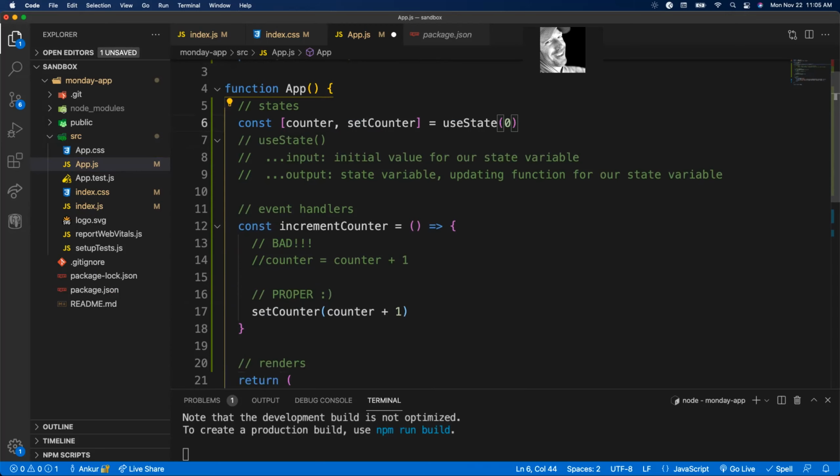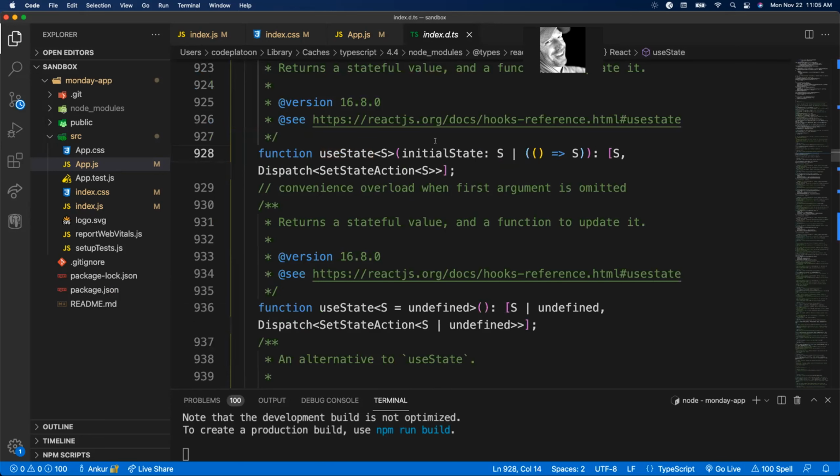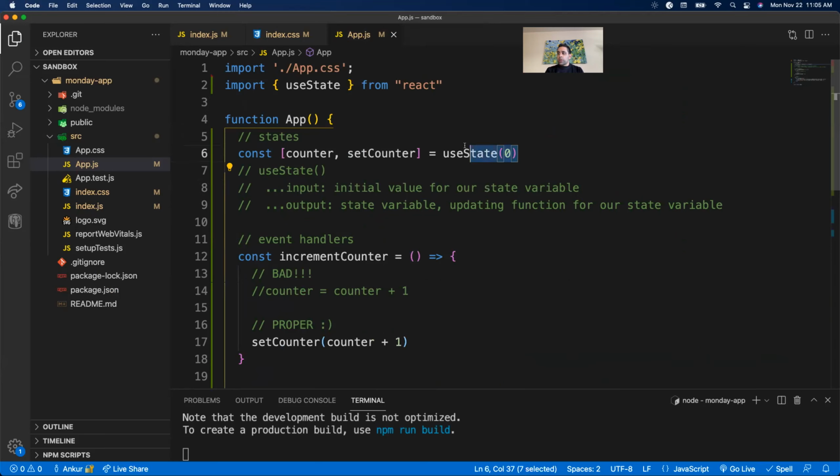Ankur, may I ask a question on line 6? Yes. I feel like this is something I should understand, but it's just not sticking in my head. Line 6, we're creating two variables called counter and set counter, or we're assigning things to counter and set counter, which are, like you said, names we came up with. They're in an array because useState is going to return an array of two things, and that allows us to assign those two things. Is that how it is? Yes, useState is returning 2 items, not 1 item. So we're capturing them in a list here.